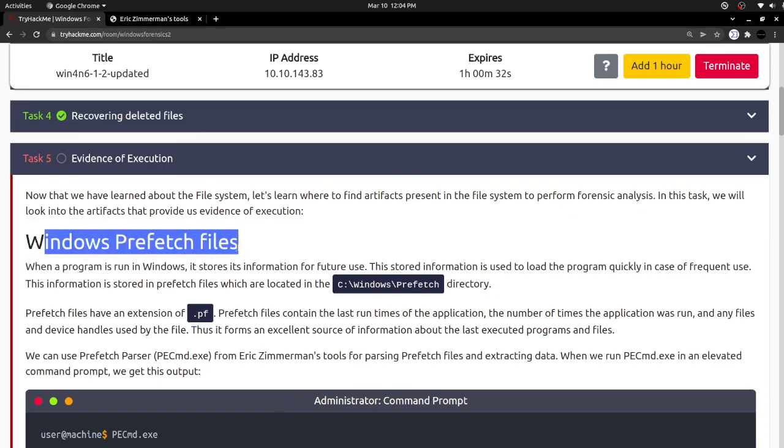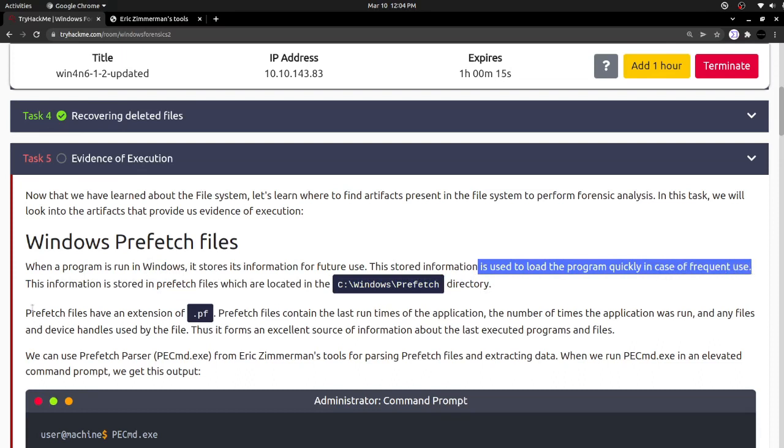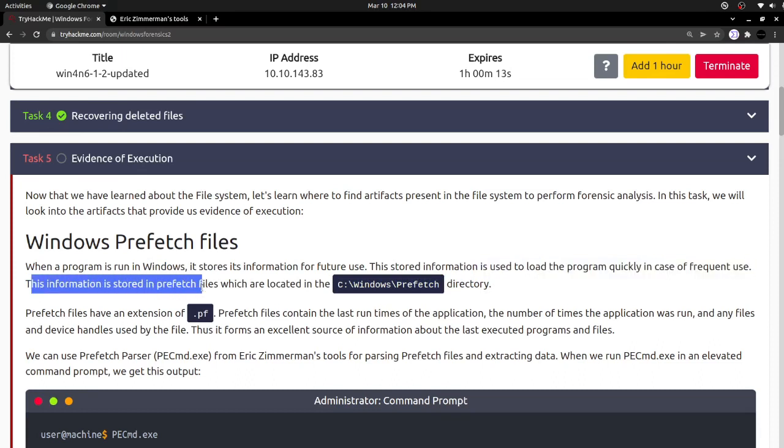Windows prefetch files. Prefetch is one of the file types in Windows, and its extension is .pf. When a program is run in Windows, it stores its information for future use. The stored information is used to load programs quickly in case of frequent use. And this information is stored in prefetch files which are located in the C drive, in the directory C:\Windows\Prefetch. This is where the specific .pf files are located.